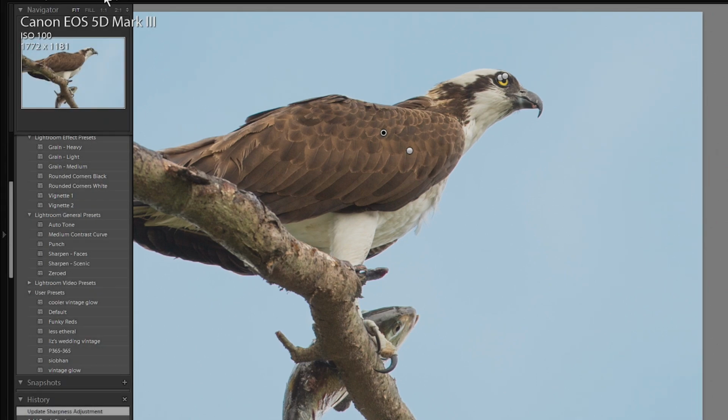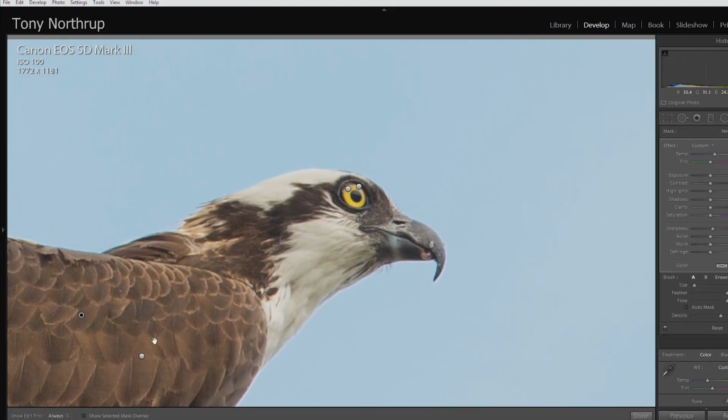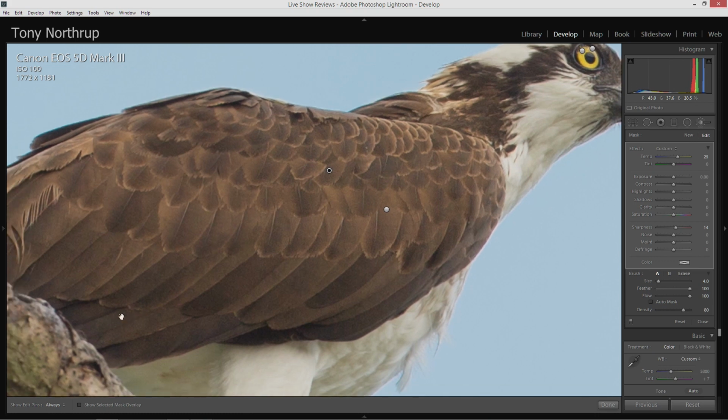Let's zoom in again very close and make sure that we're not making any destructive edits. We don't want to create too much noise. See, that is too noisy. It looks very artificial.